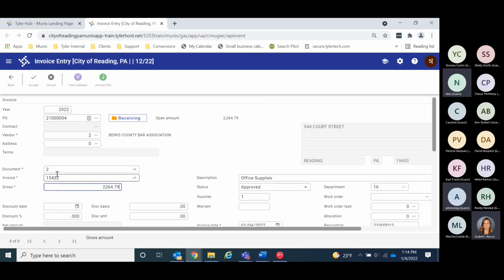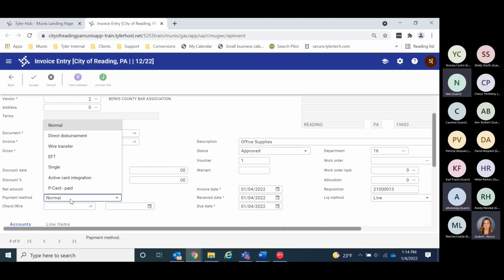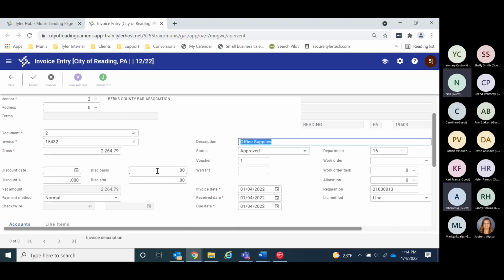So PO number, invoice number, gross amount, those are my three major things that I'm going to have to change. If there's a discount, I can put that in. That's an optional field for me. Payment method is going to default based on what the vendor is. Normal is just a printed check. In the future, the city will move to do EFT payments. So that will include the check and wire number, but you don't have to worry about that for right now.